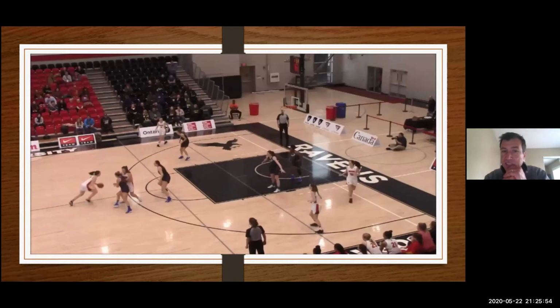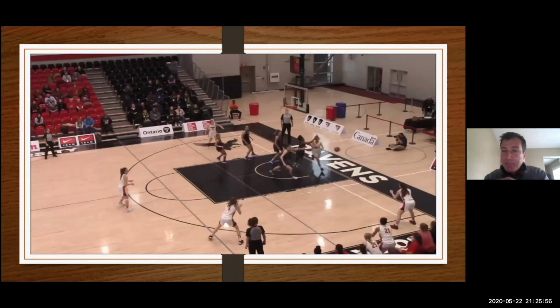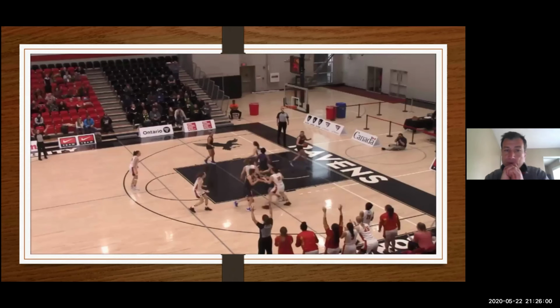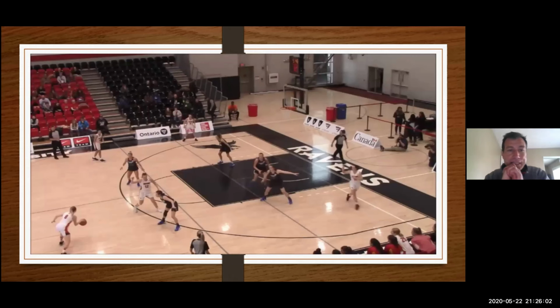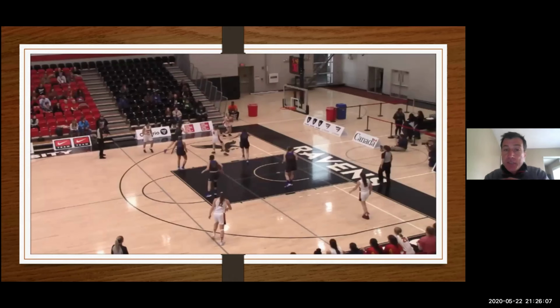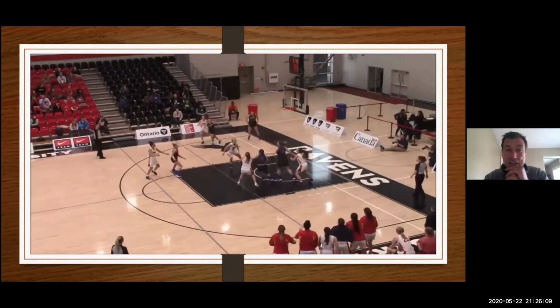And attacking to a single side, as you see, a baseline cut happens, and we create that wide open look at the corner. And attacking to a double side, where we create that 2-on-1 advantage for ourselves for a quick extra pass.